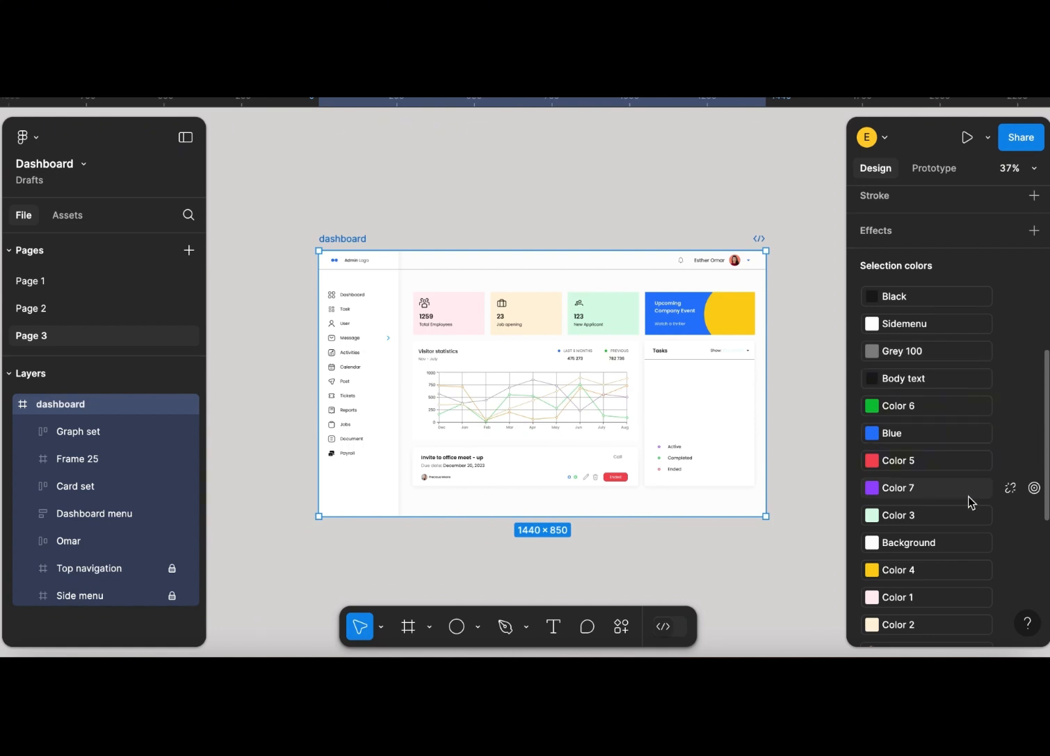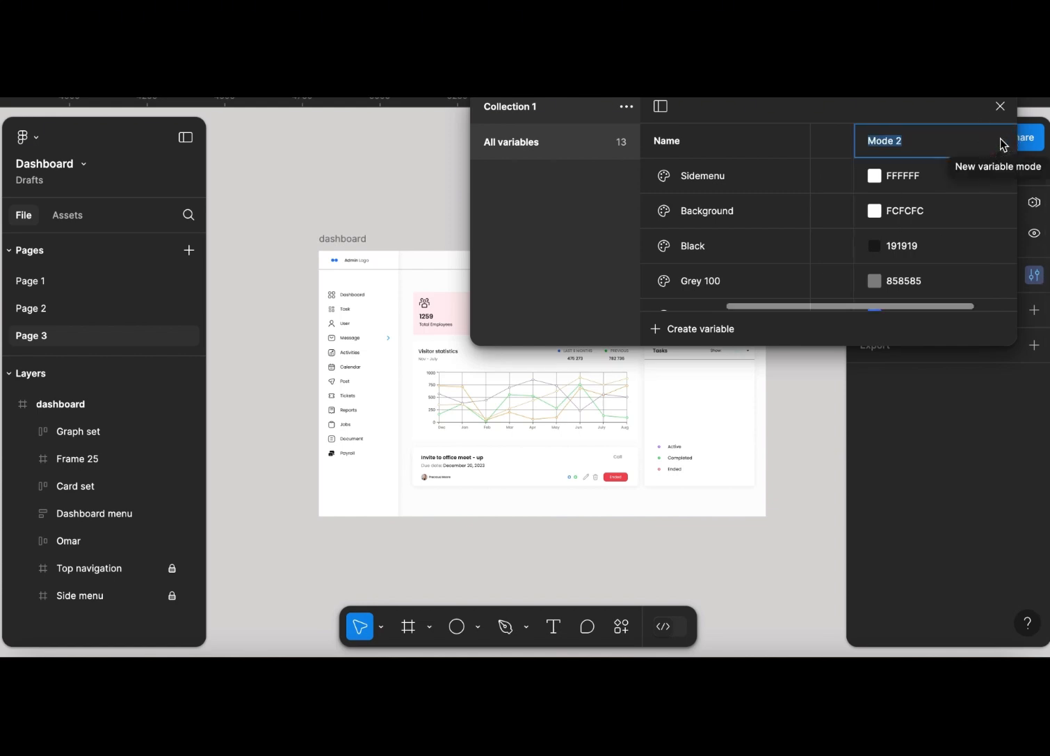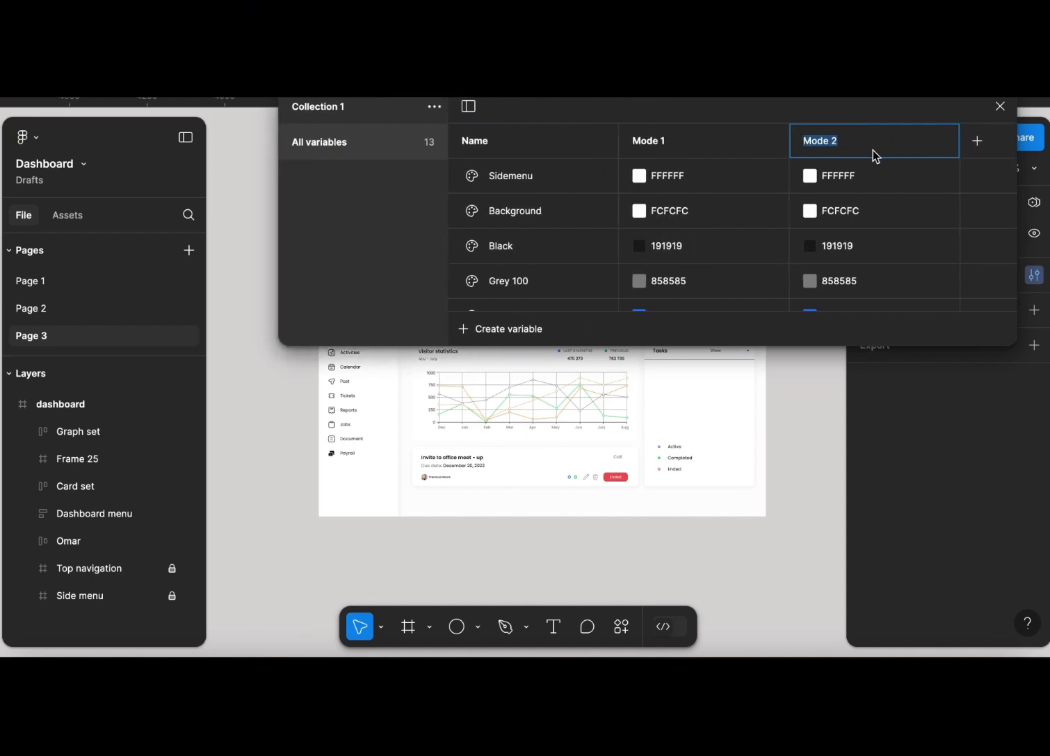So now that I am done connecting all my colors, I'll click on the local variable and click on the plus button. Let me drag this for a clearer view. I will rename this dark mode and name this light mode. So now what we'll be doing here is everything that is white and black on the light mode will be black and white in the dark mode.